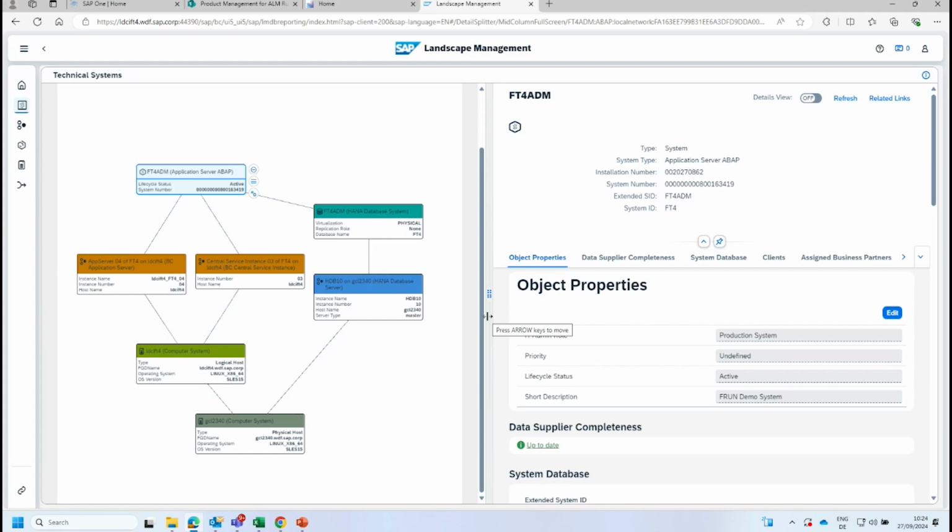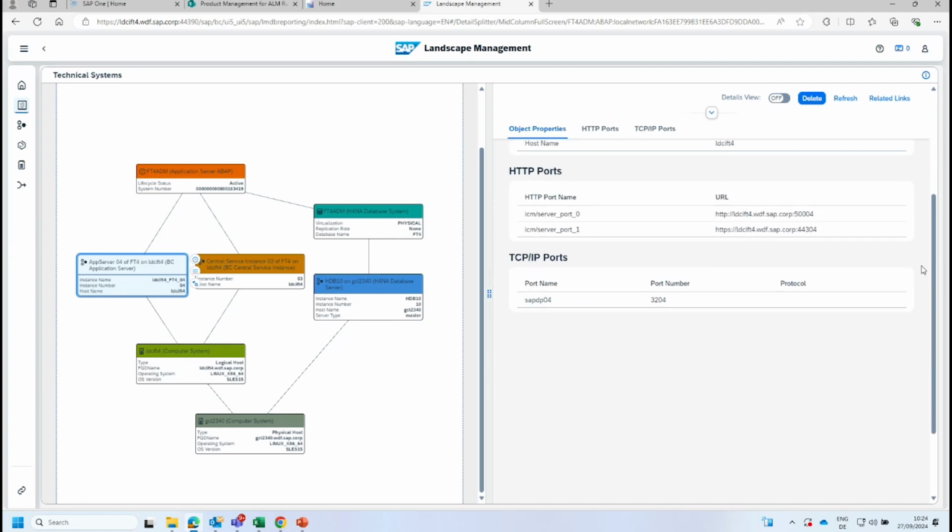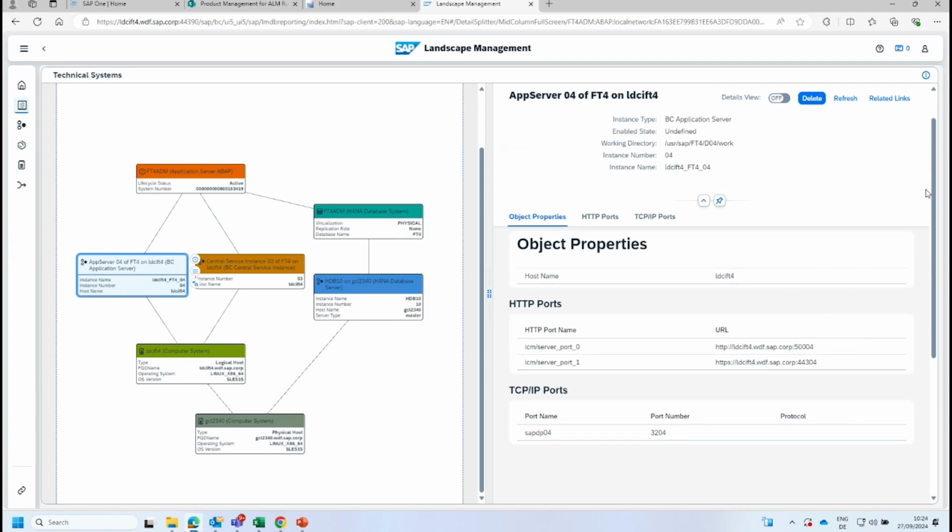And now you can navigate in this graphic, and according to what you're selecting here, you will see the details on the right side, so that you can identify what is your software status, your support packages that are installed, and so on. What are your TCP ports used? All in one place and organized.